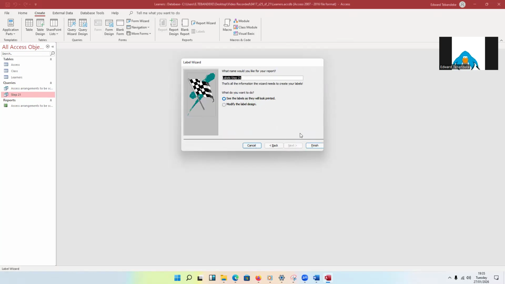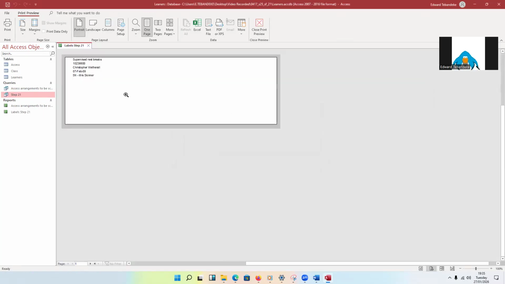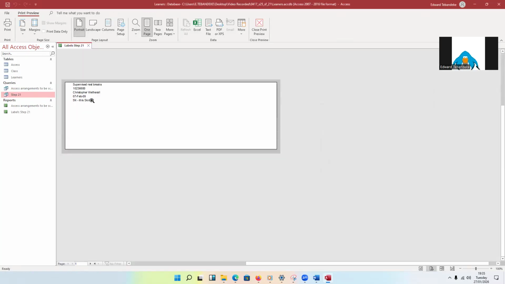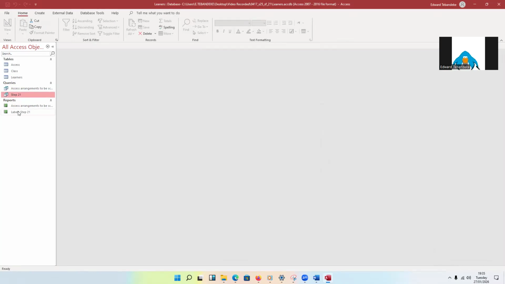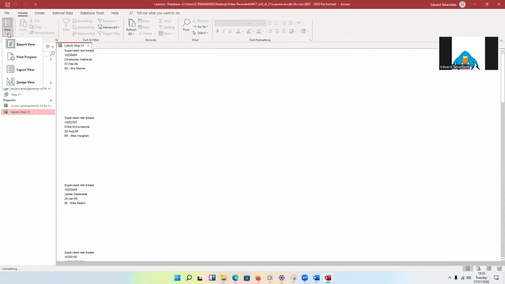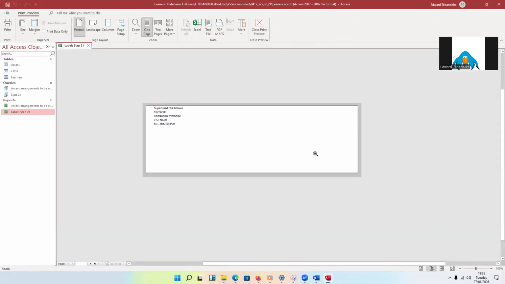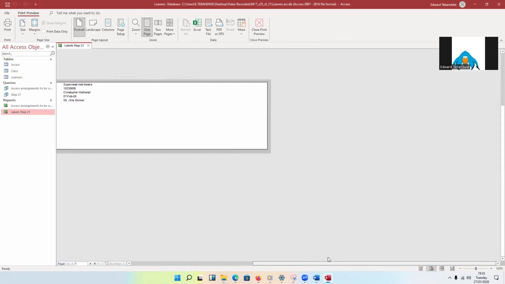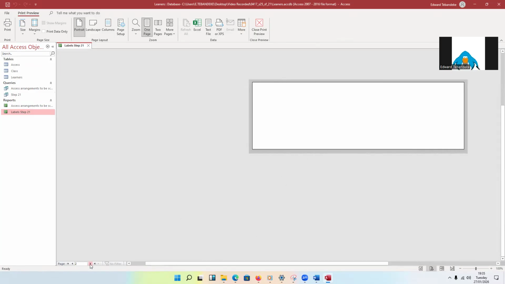So these are the labels that I have, and then I'll finish. This is my label. I need to make sure I play around with it to have it fit. There are quite a number of them, it's not just one, when you go to print preview. We shall fix everything.